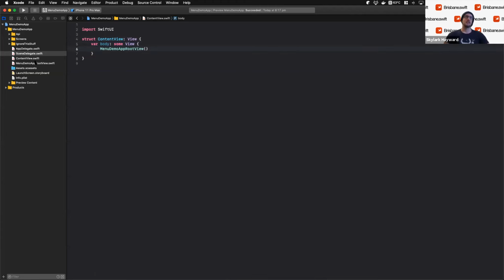And so I don't have to change any of the boilerplate stuff from app delegate and scene delegate. I've just decided to delegate my content view down to another SwiftUI view called menu demo app root view, which is where I'll start.